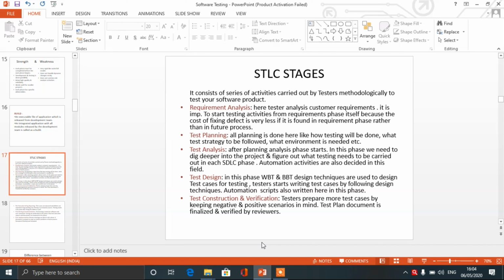Now we will see test planning. All planning is done here, like how testing will be done, what test strategy is to be followed, what environment is needed, etc. Test planning is done by the team leader or project manager. In this, all the activities to perform testing are discussed, like test strategy, test coverage, test entry and exit criteria, test environment, test risk, what risks may arise. All these things are discussed in the test planning.